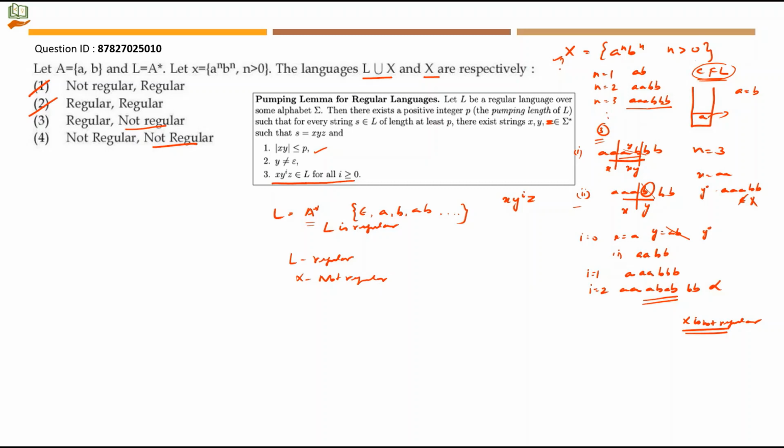So what about the union? L union X. What kind of strings will it have? It will have epsilon, A, B. Then it will have double A, double B, triple A, triple B. When you have a union operation, all the strings of A power n, B power n will be sitting inside this L union X.